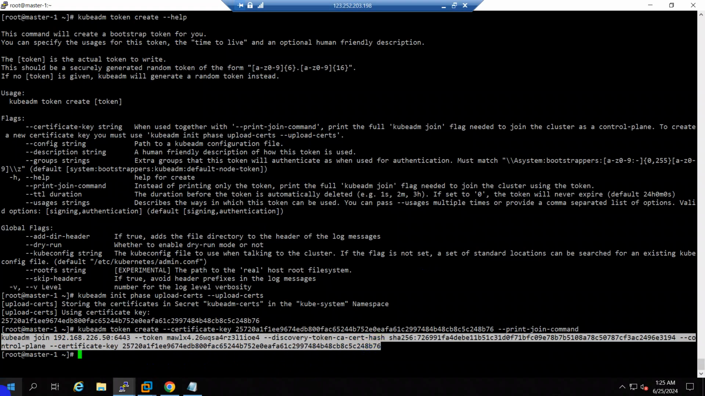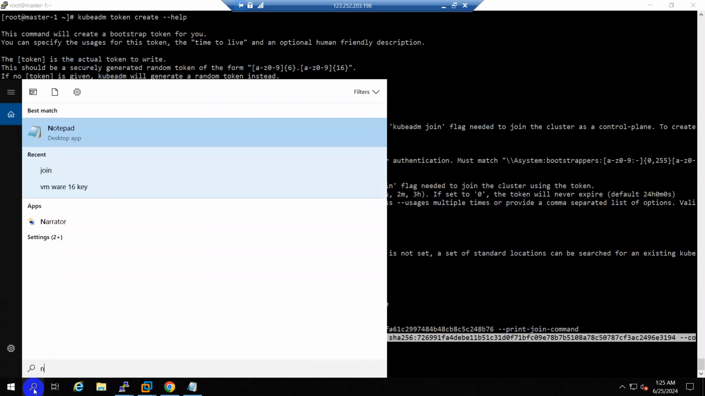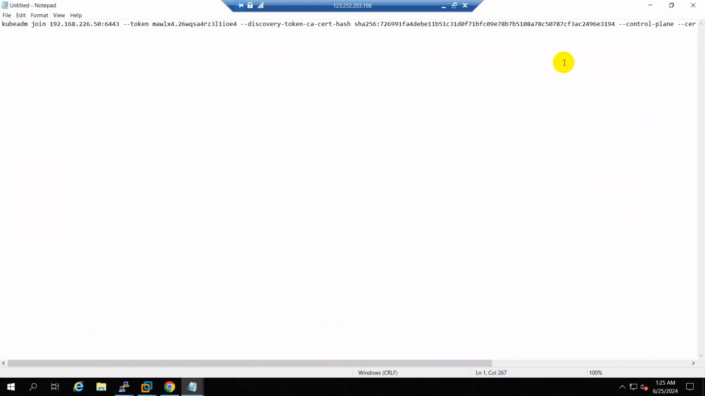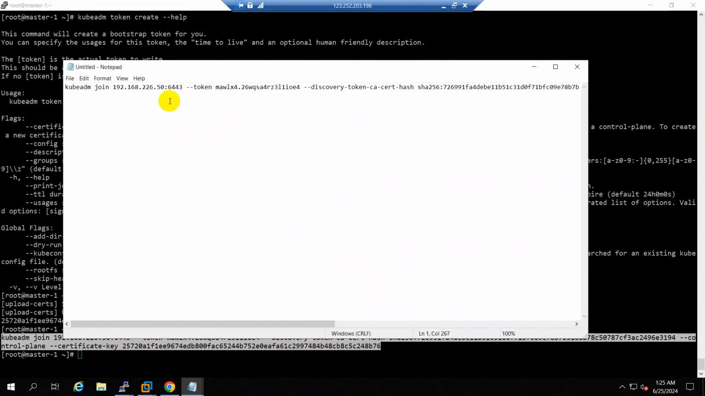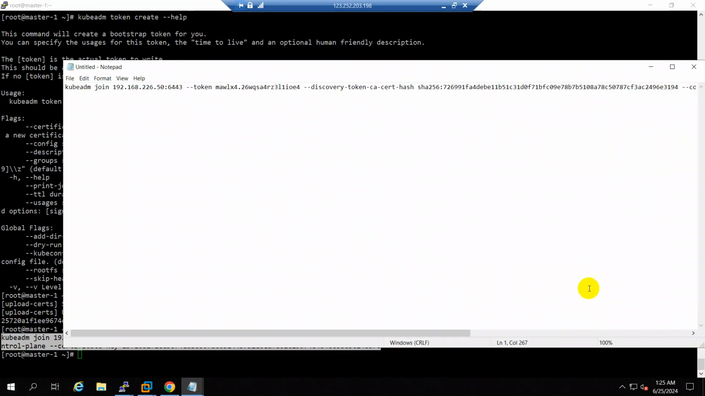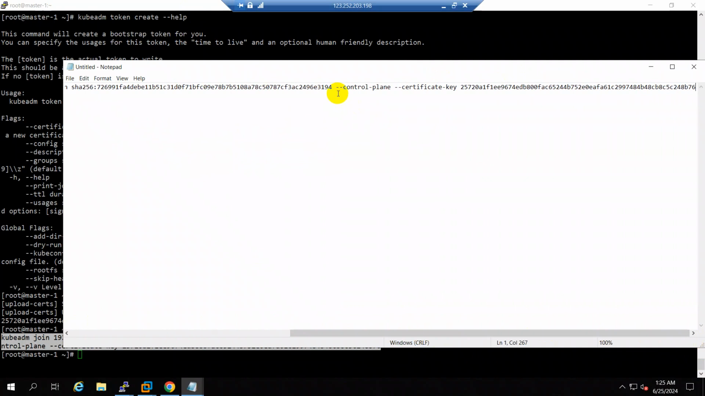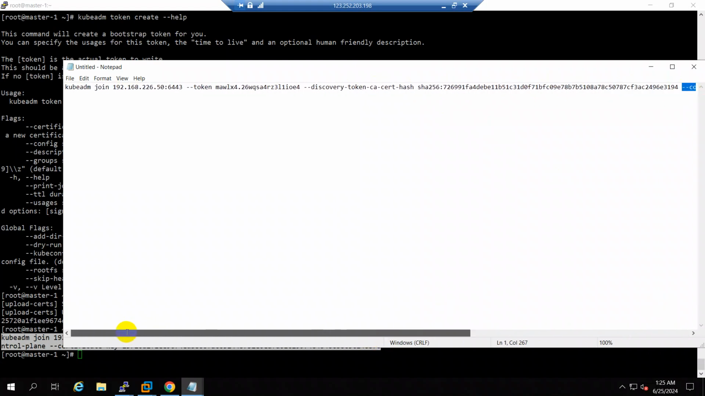I will open up the notepad file over here. This is the command which I got. It is not visible completely, but this is the entire command. Now if I remove the control plane and delete the entire certificate key, and only execute the kubeadm join command up to the token, this is the join command for a worker.